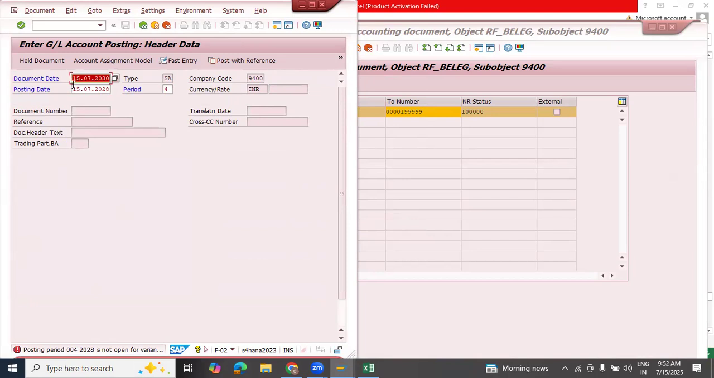As soon as you configure your posting period variant, you test with a past year and you test with a future year. You should know what the expected result is. Only then can you confirm whether it is really working fine, right?